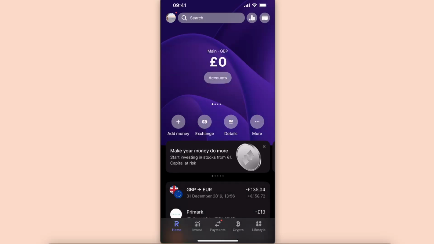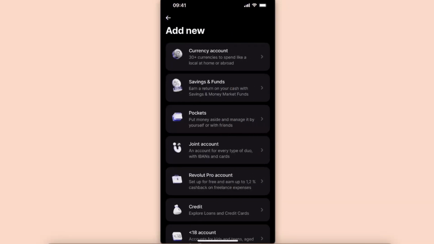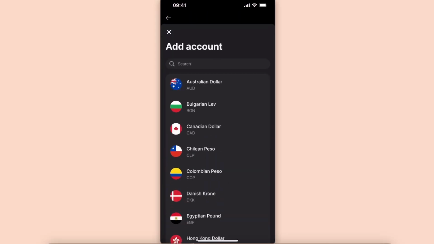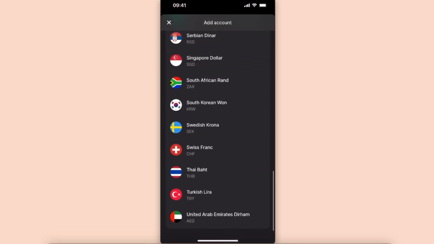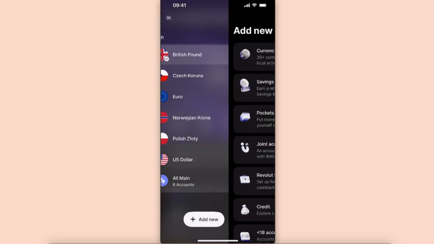So basically, once you click on accounts, just like so, you will see all of your currencies which you have maybe used, or maybe you have bought something with that currency in another country, and you will see all of your accounts here. If you want to go ahead and add a new account, you're going to click Add New. Then you're going to choose Currency Account, and you're going to choose a currency. And that's pretty much it. That's how you're going to add it.